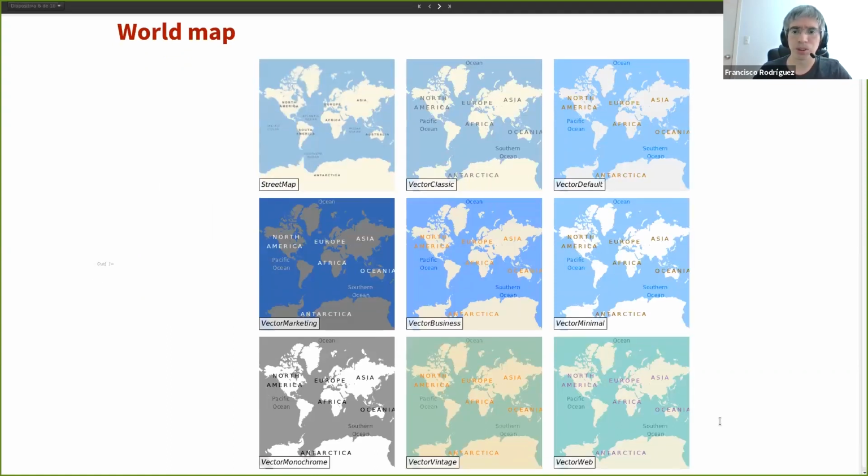So this is a small set of all the world map zoom level 0 for all the styles. So street map is the current geographics, and all these are the new styles that will be available. We are still working on all these styles, so expect some changes from what I'm showing right now, but this is a preview.